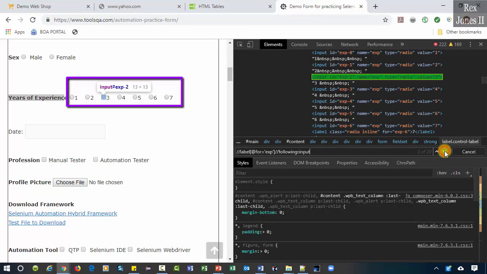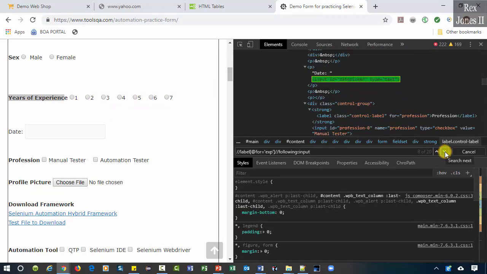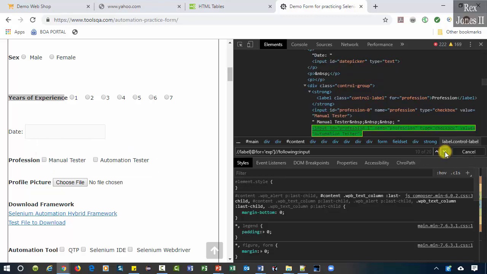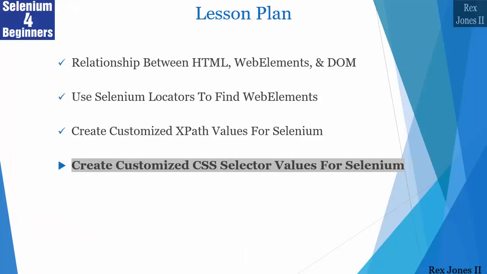Some of the elements are the radio buttons for years of experience, date picker, manual tester, automation tester. That's how we select web elements using XPath axes. Next is creating our own customized CSS selector values for Selenium.